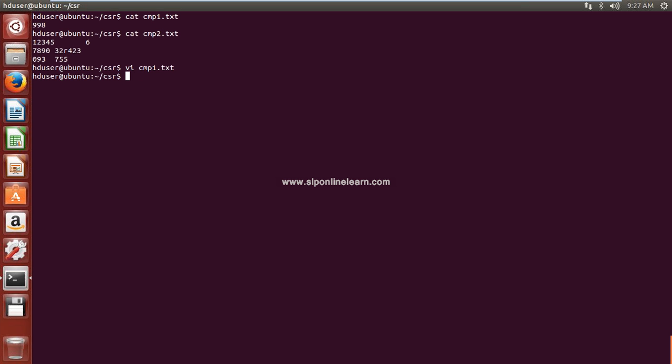Okay. So here we have two files. One is cmp1.txt and another one is cmp2.txt. Is there any common line between these two files? Yes, there is one line, that is this one. There is a common line between these two files.